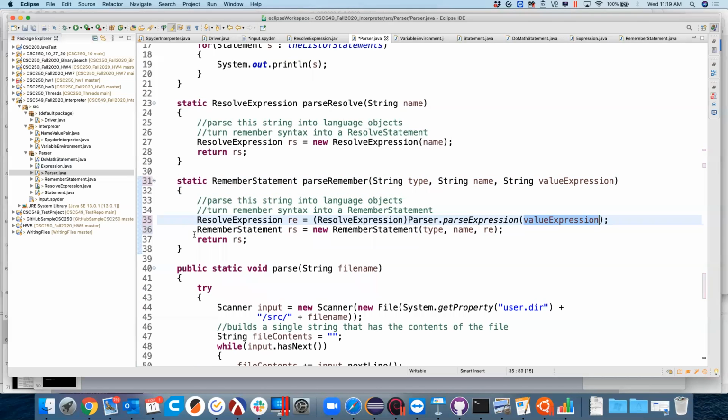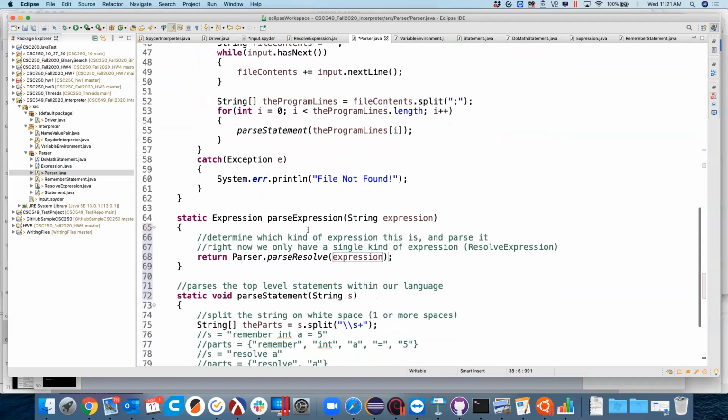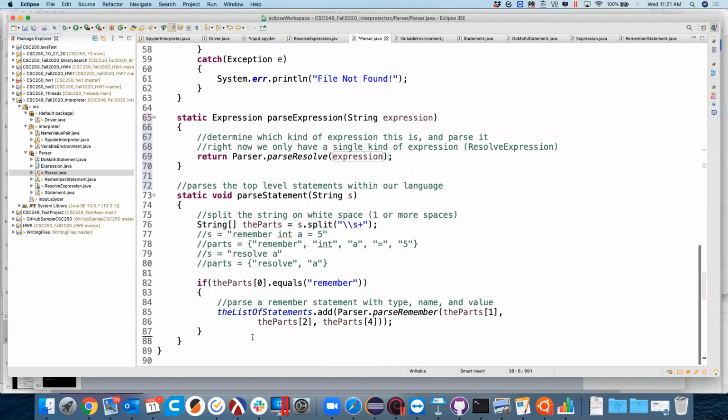Okay, because notice here, I build my resolve expression and I pass it as part of the constructor for my remember statement. And that's the guy that then gets added to my list of statements. So now my interpreter only is going to know how to deal with remember statements, but it's going to also know how to go and resolve expressions. So let's now go to the interpreter.